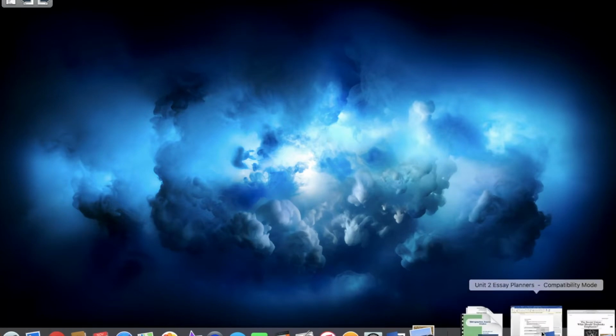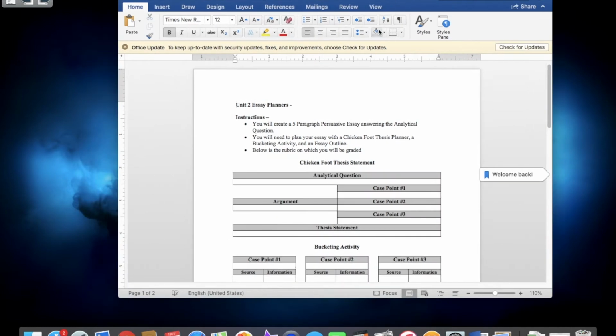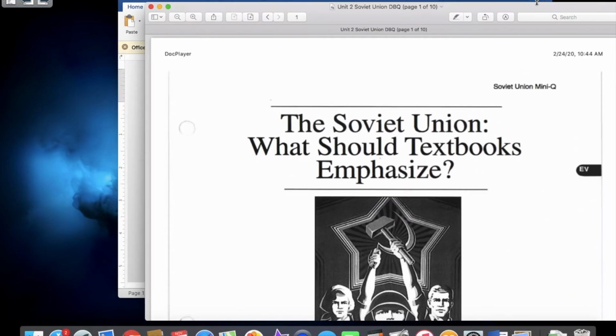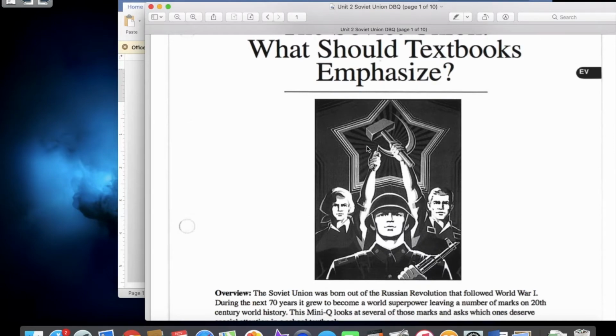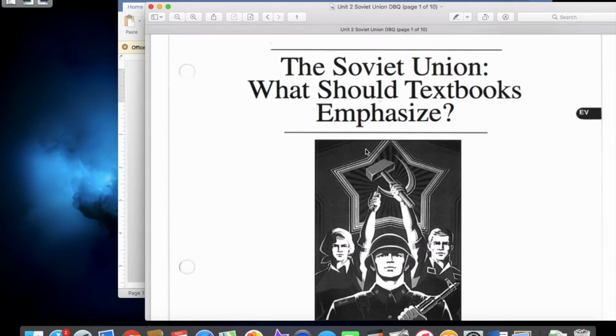And on today's digital lesson, ladies and gentlemen, we will be working on your Unit 2 document-based questions essay planners. By this point, you should have downloaded your instructions off of Google Docs on Schoology. At the same time, I highly recommend that you also open up your Unit 2 Soviet document-based question document, because you will need to use these documents in order to work on your essay planners on this one.